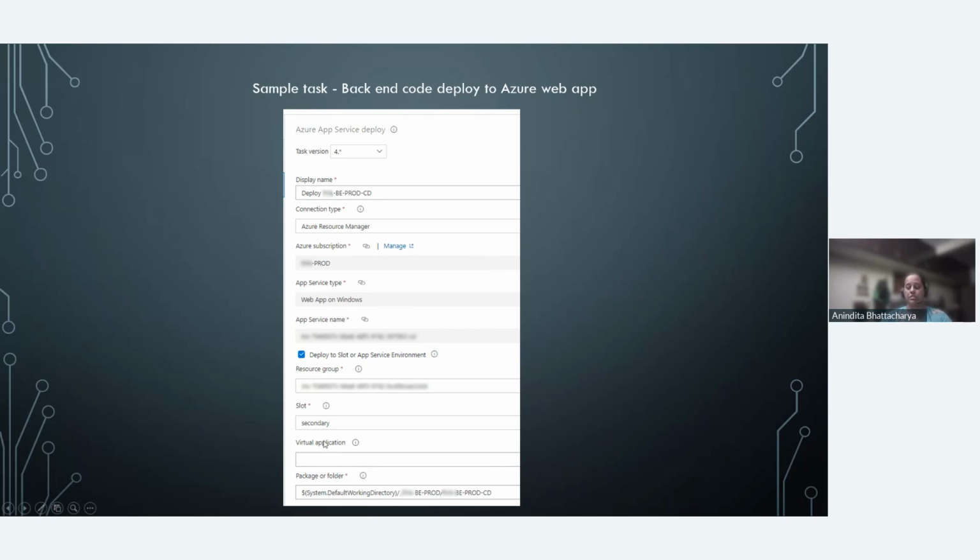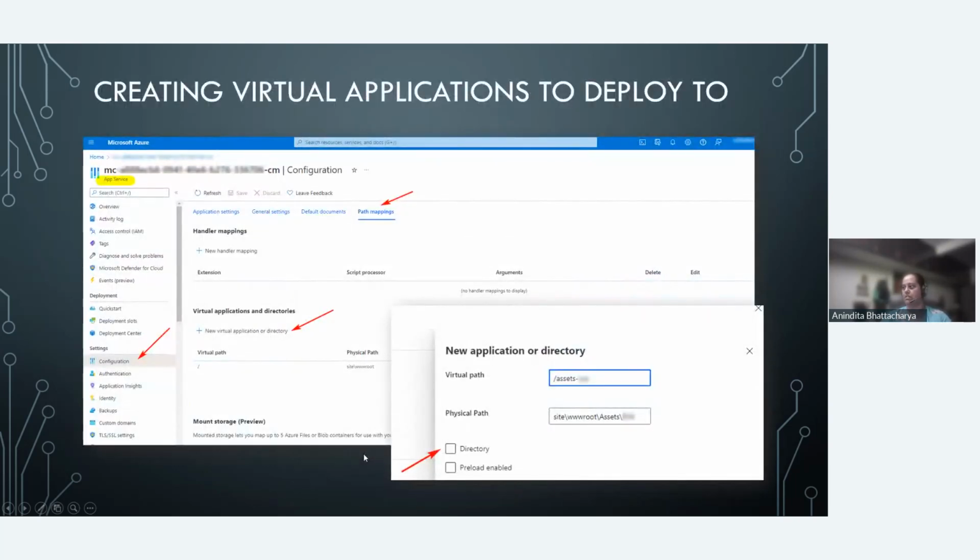So to be able to specify a virtual application, which is basically a location to deploy the artifacts in, apart from the root folder as such, you need to create the virtual application. This is pretty much how you'd create virtual directories in IIS, but in this case, there's no IIS because it's an app service, so you create it here.